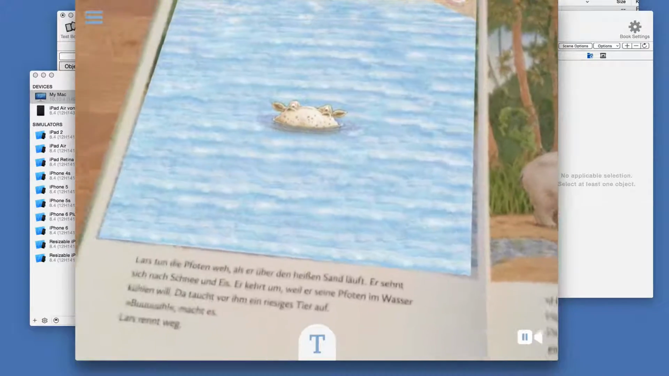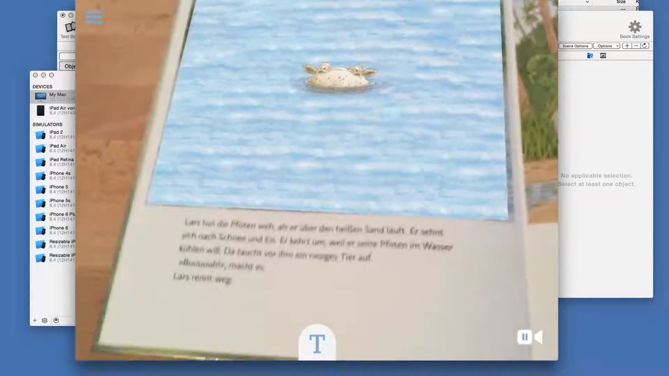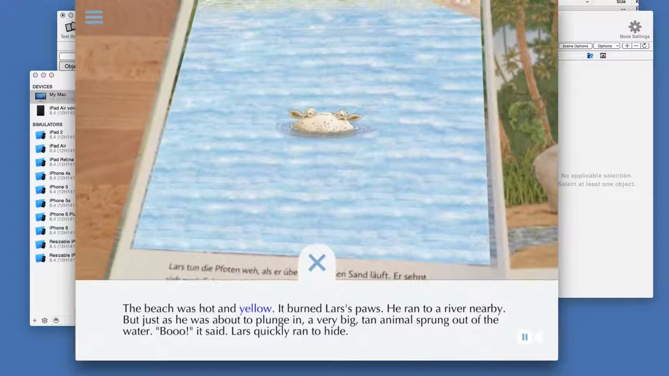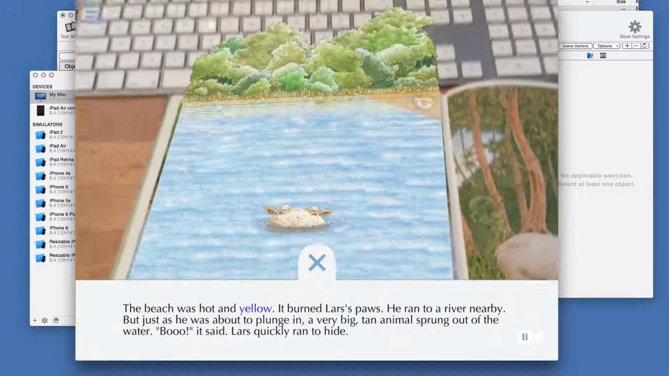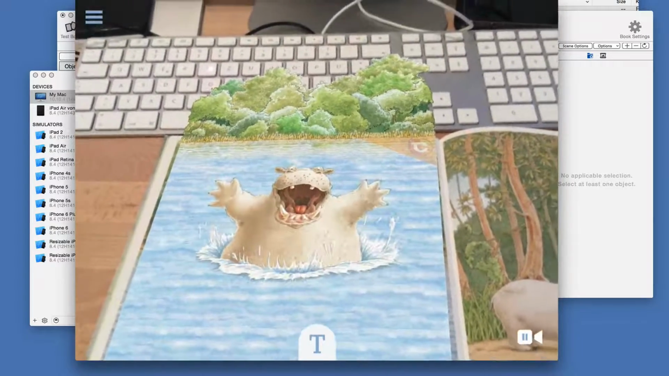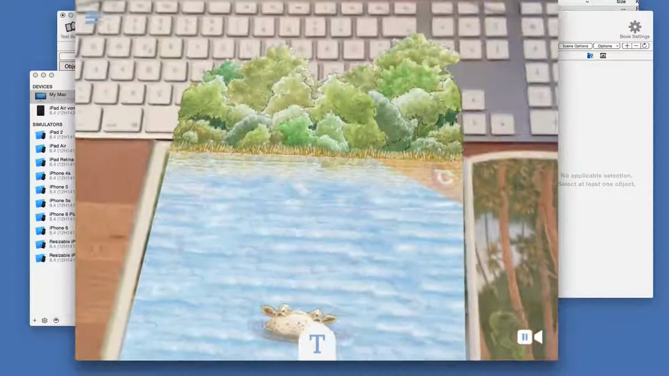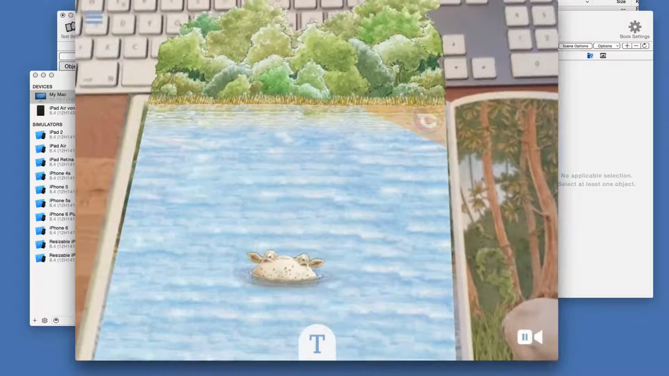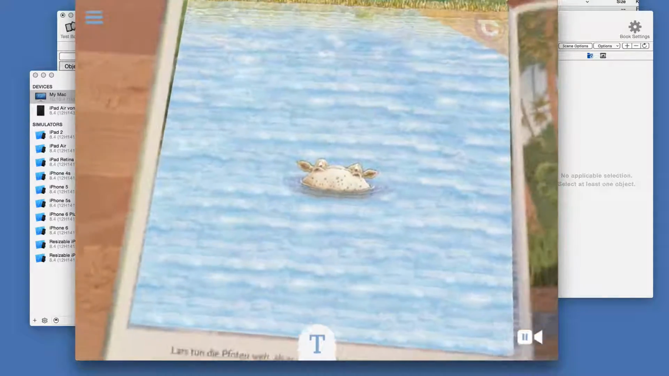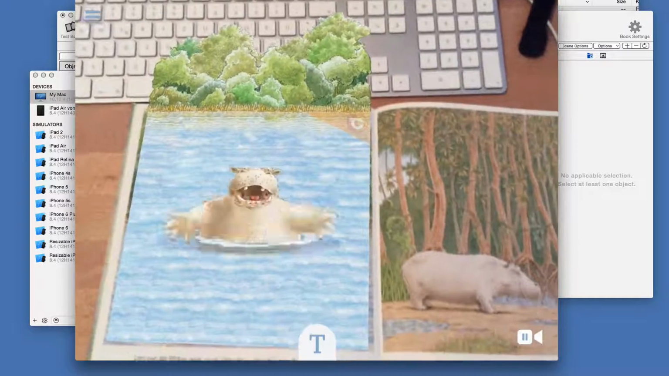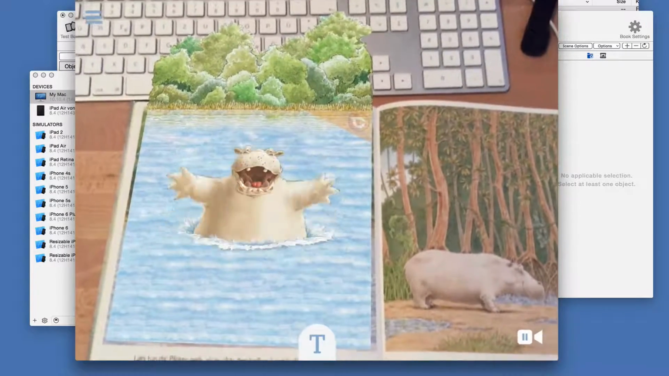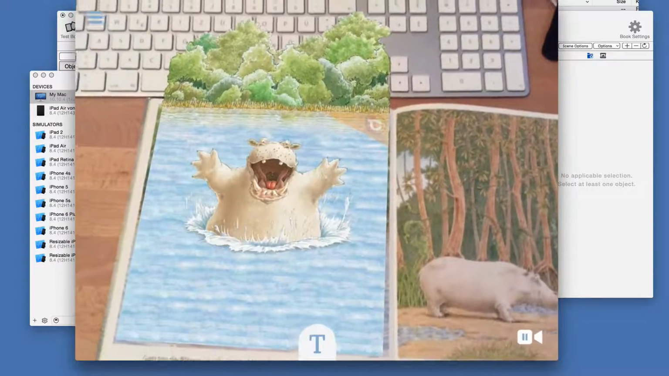He ran to a river nearby. But just as he was about to plunge, I have my text. A very big tan animal sprung out of the water. Boo! it said. And the hippo Lars is coming out of the water. The only thing now, it's quite flat because that's how we designed it.